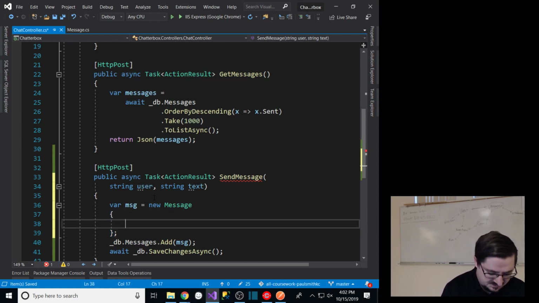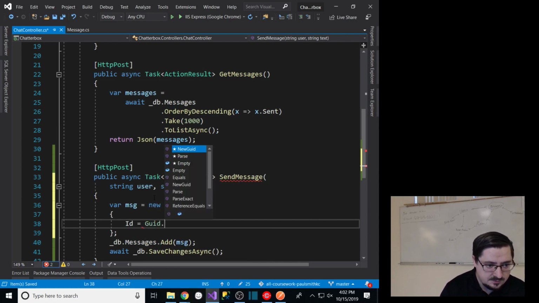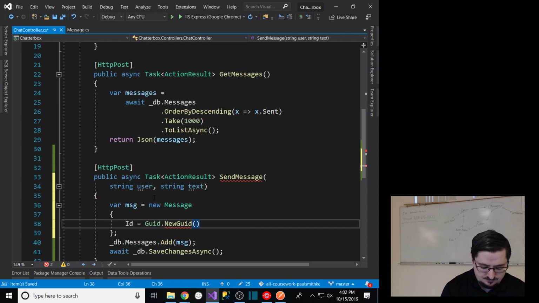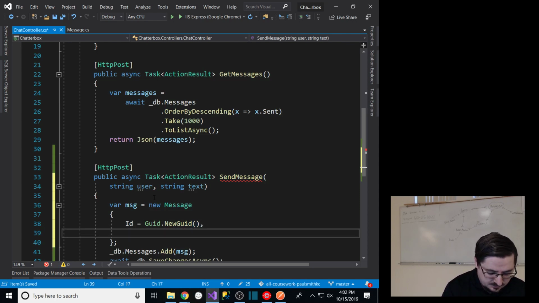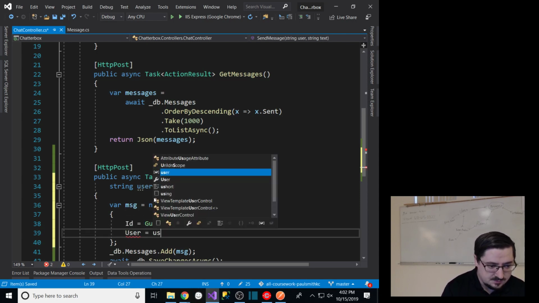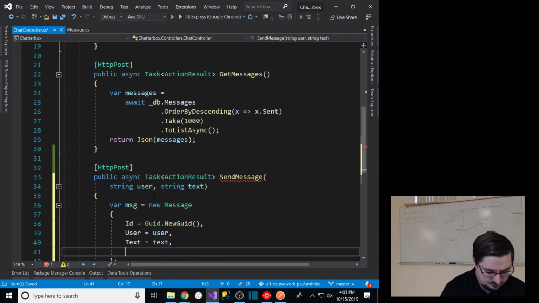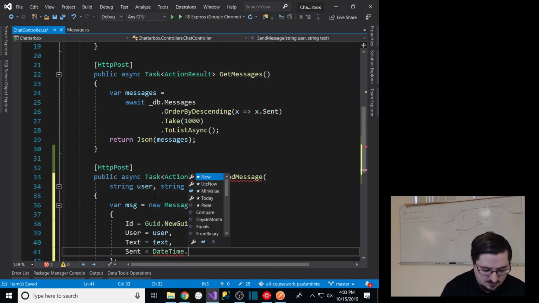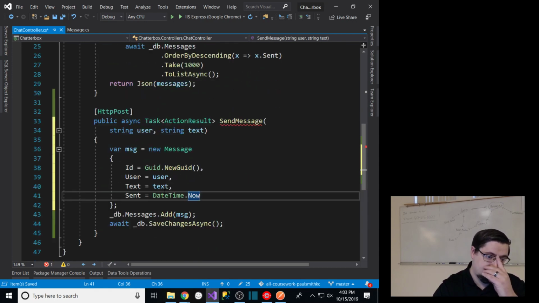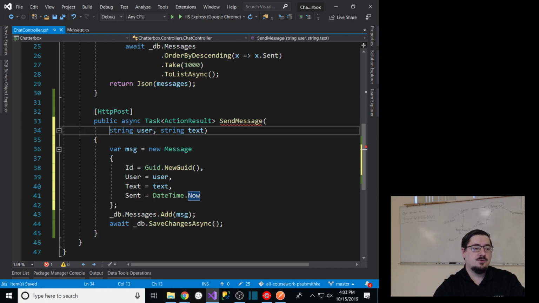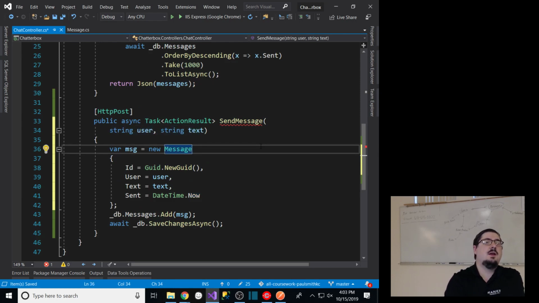So let's say that the ID is GUID, new GUID. The user is equal to user. The text, and sent is equal to date time now. So that way I know for sure the only things that the user can send me are those 2 values, and that's it.